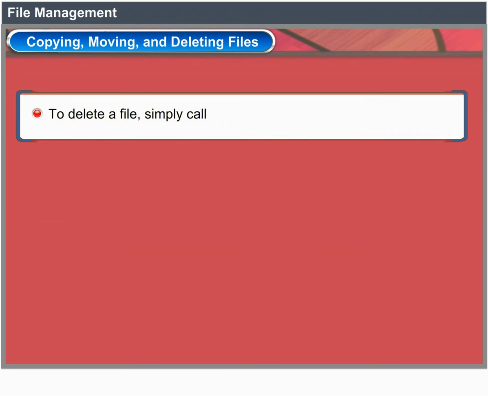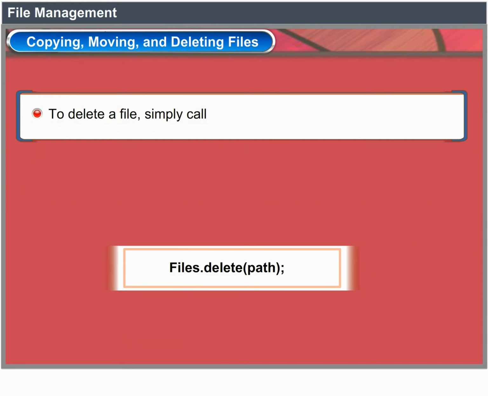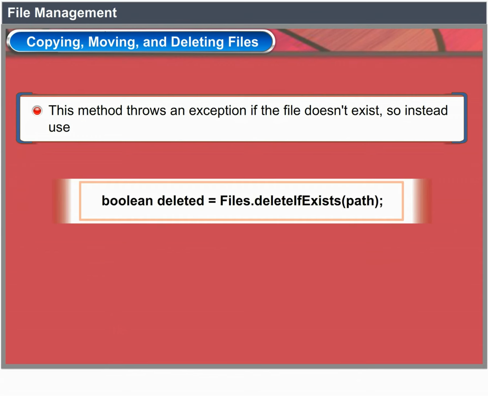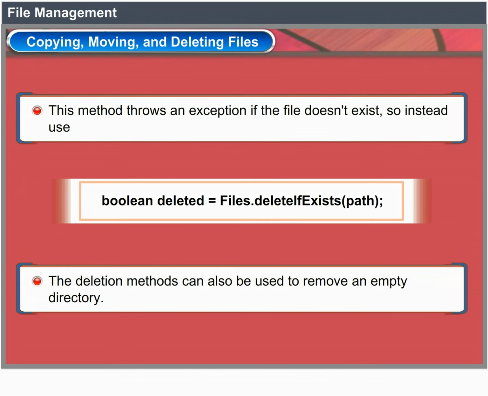To delete a file, simply call Files.delete(path). This method throws an exception if the file does not exist. So instead use boolean deleted = Files.deleteIfExists(path). Deletion methods can also be used to remove an empty directory.